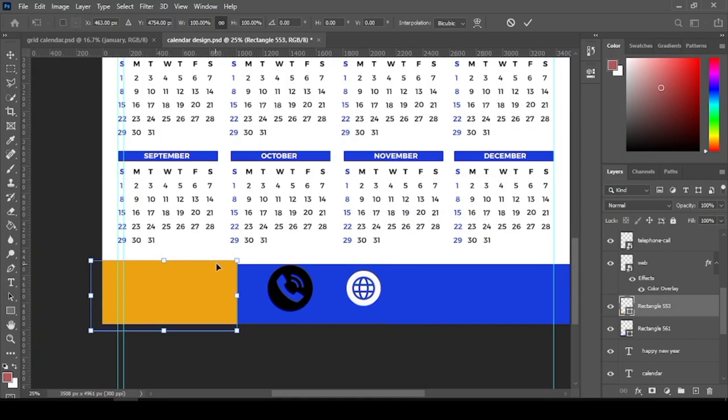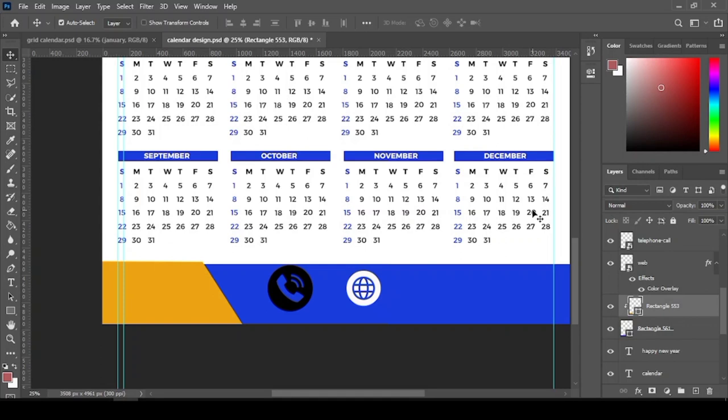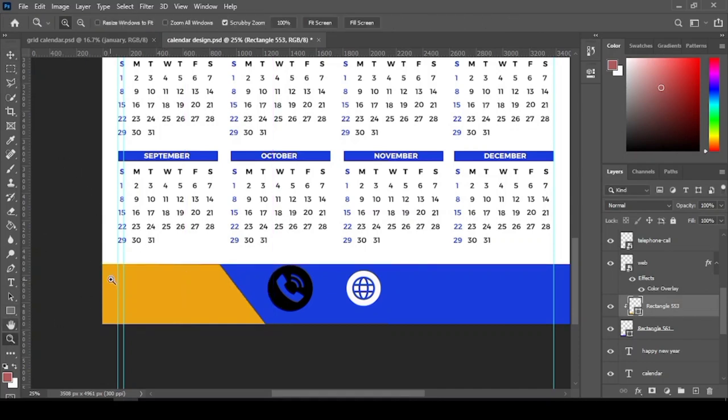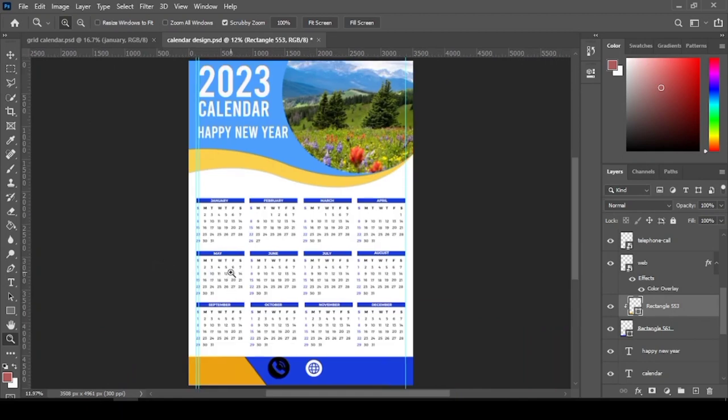Control T, hold your control and just bend it a little bit. So place this here. Let's clip it to the other rectangle to create a clipping mask. You can see that we've clipped it inside this rectangle, that is the longer rectangle. So you just right click and create a clipping mask. Then Ctrl C. Let's move this longer. Let's check this out.